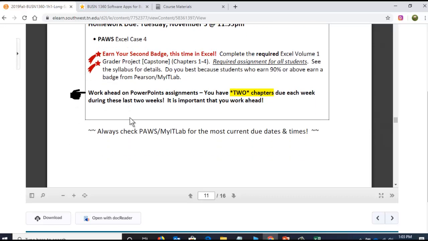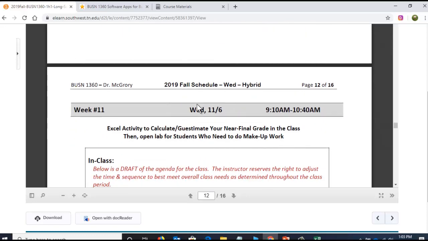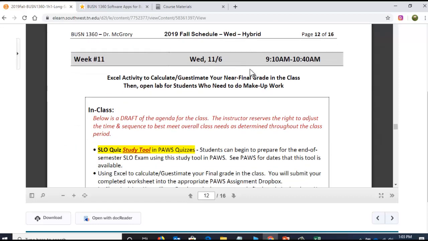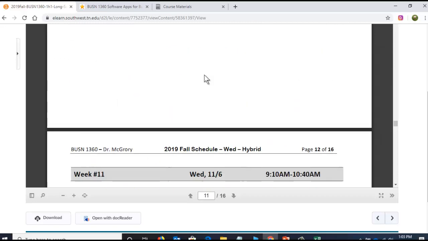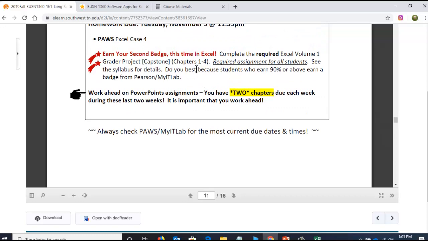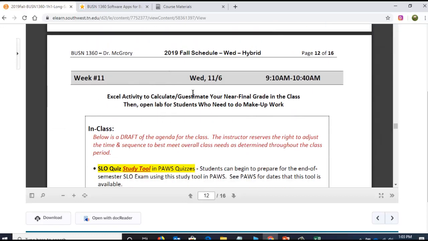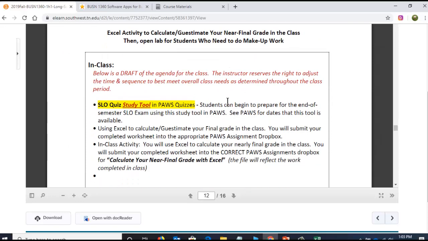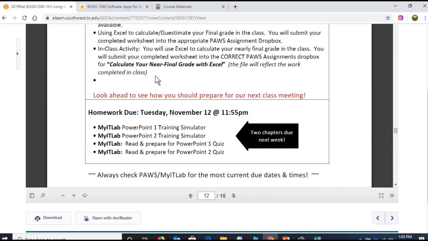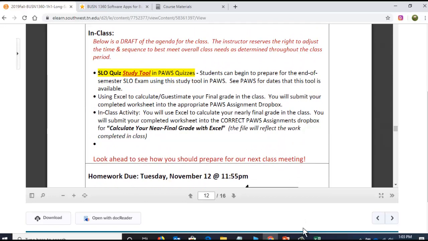And so if you do not know how to complete a step, then you can search your book. Okay, and then you're working ahead for the next two PowerPoint chapters. And then here we are today. So I'll talk to you probably in an upcoming class meeting before you see this video more about that grader project. But just wanted to point that out because you'll do a third one for PowerPoint, right? Okay, so here we are today doing our Excel activity. And I'll also introduce to you the SLO study tool. Okay? So many things going on, all right here in your schedule. So important.